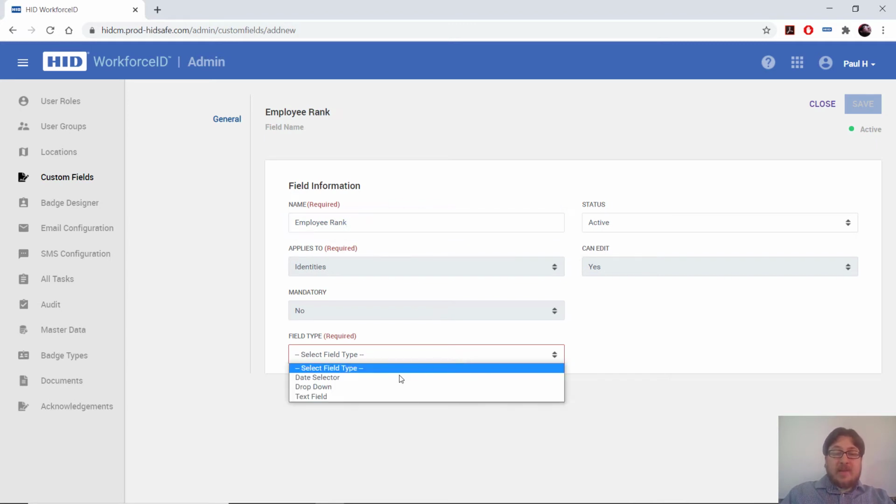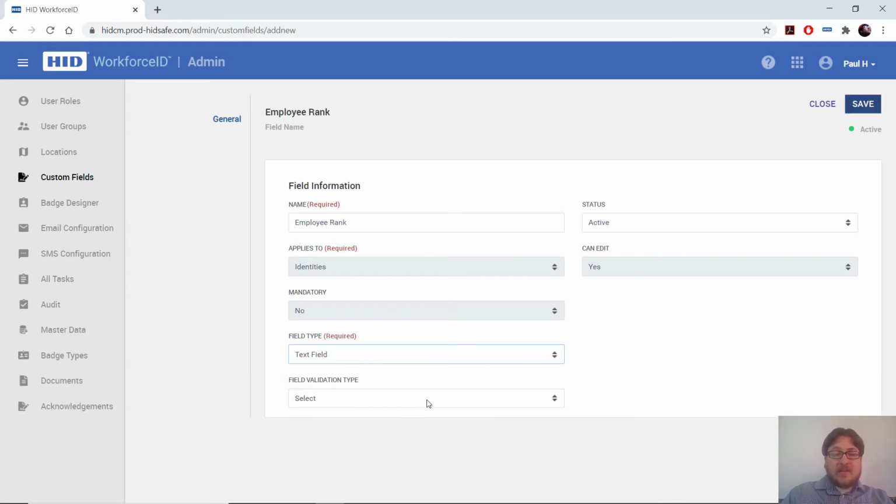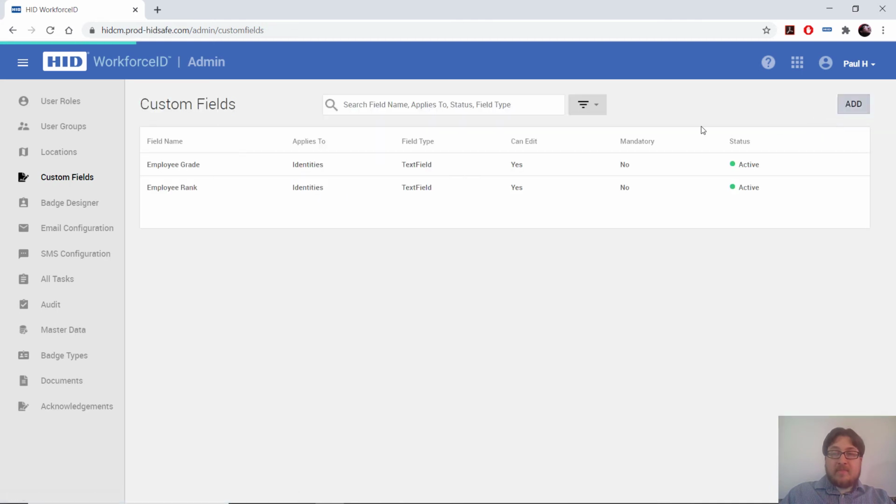Choose the field type, in our case it will be a text field, and then choose the field validation type. The field validation will run off of whatever is in the field validation field down at the bottom. In our case, our field will allow uppercase and lowercase letters, numbers 0 through 9, and the $ sign. Make sure the status is set to active, and then click Save.